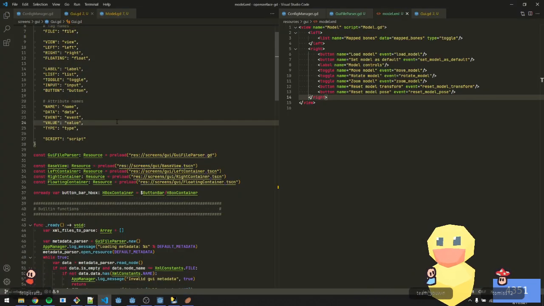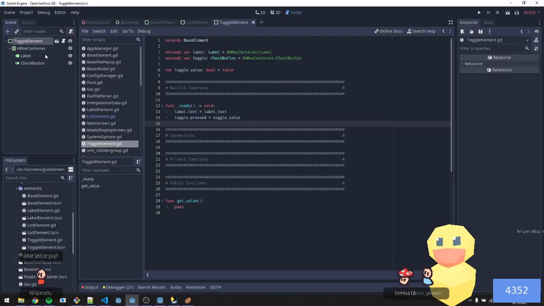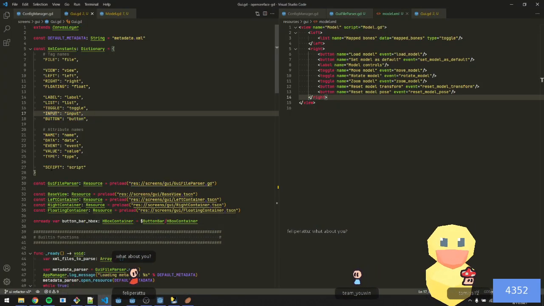So that's the element, and then I just have, yeah, it's just input and button.